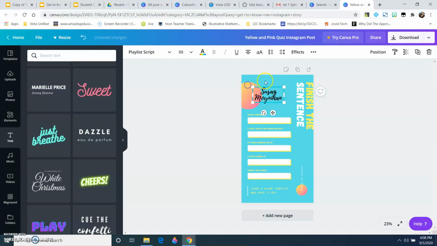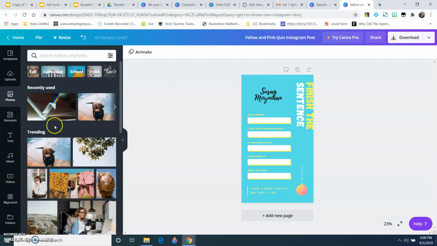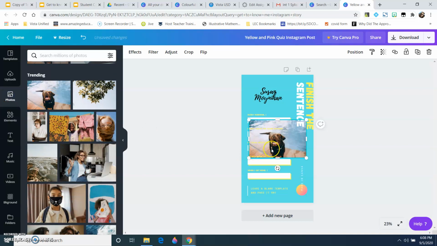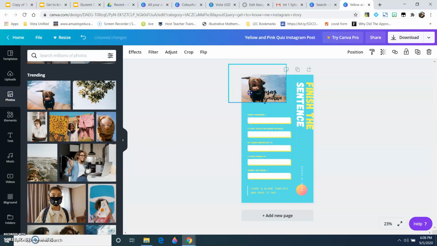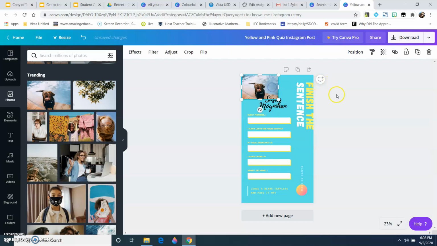This picture is, but I'm going to get rid of that. And let me see, maybe I'll insert a photo that I find here. I love this dog, so I'll put him up here. Doesn't really look like my dog, but he's good. I'll move my font down a little bit, my name. Put doggy there. Okay.